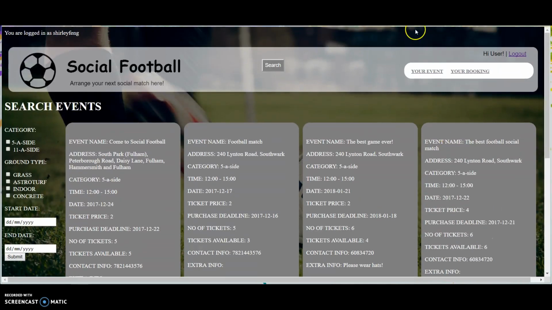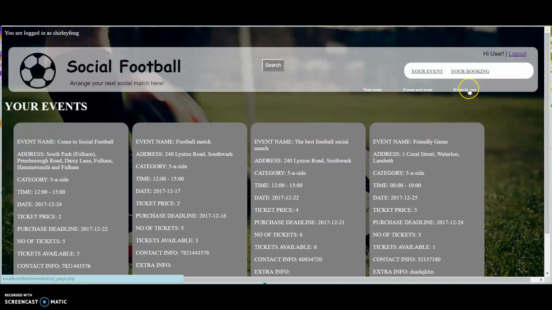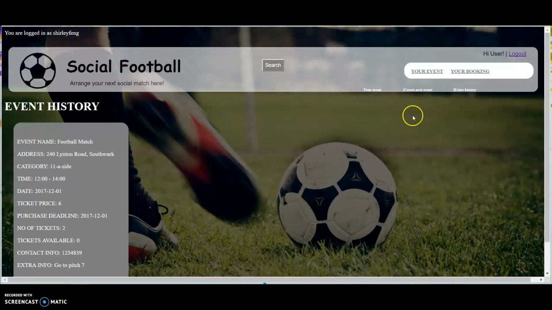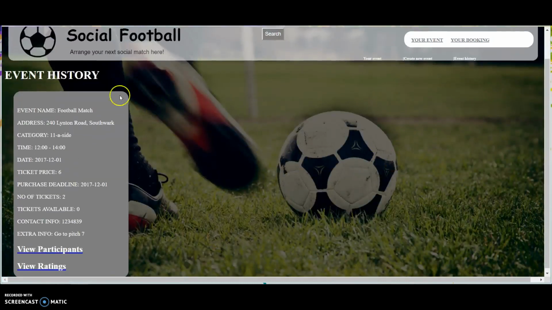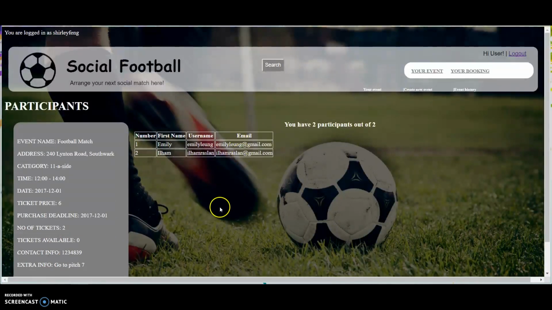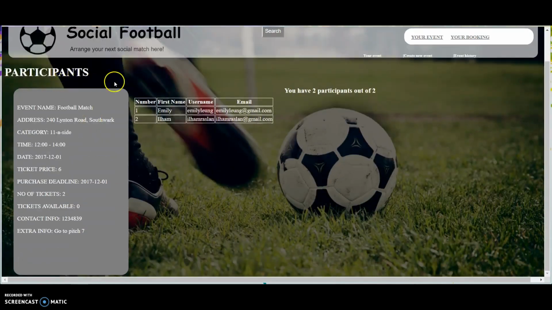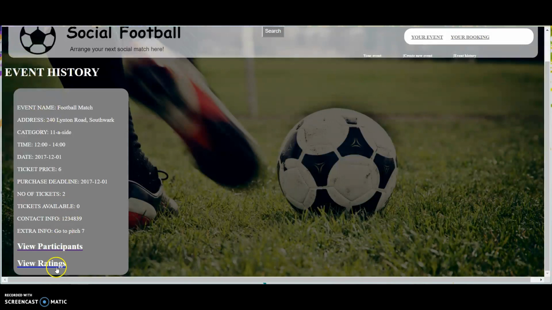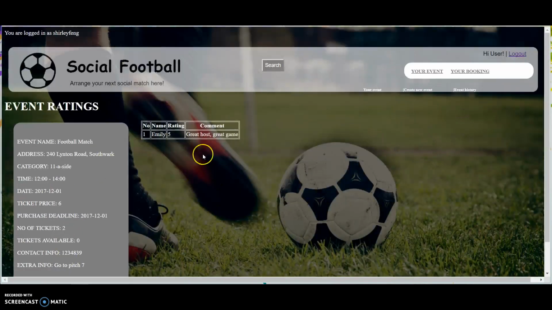Alright, so going back to your event and event history, the user can see the past events that the user has hosted, as well as view the participants that have been to the event, and view ratings that have been given to the event.